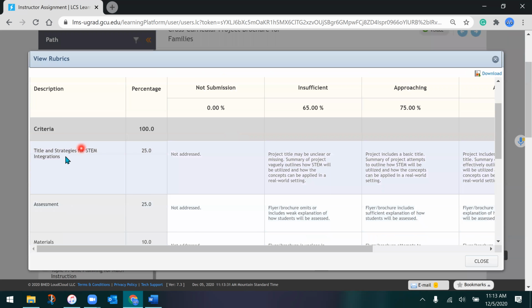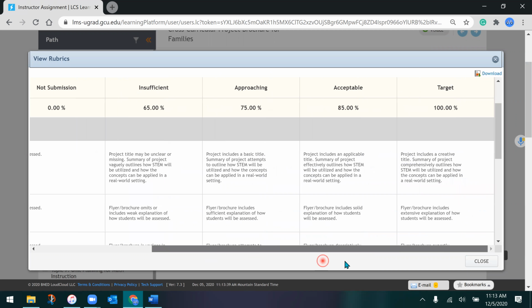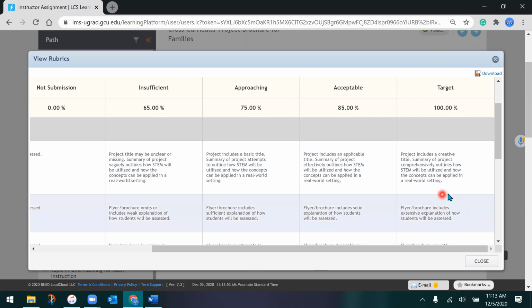All right, so first we're looking for that title and strategies for STEM integration. So I'm really looking not for just a little math project, or a science project, but we really want to have all the STEM concepts and talk about how they can be applied in the real world setting. So that's going to be your first graded area. Next, you're going to have assessment. So are you explaining how students will be assessed? And if there's a rubric, you might explain the different criteria that you're going to have on the rubric.